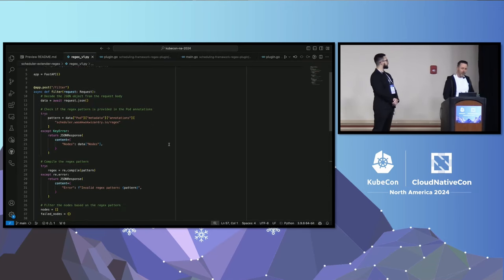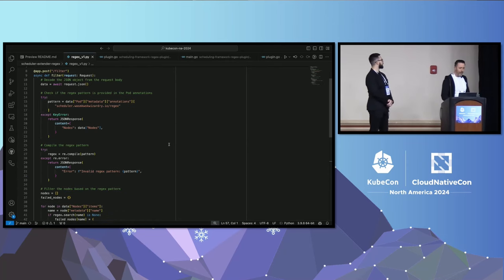This is written using modern async Python with FastAPI. We have essentially just one endpoint, which is /filter. In that endpoint, the first thing we do is we decode the data that we receive through JSON. This will contain the entire information about all the nodes in the cluster, which is really heavy. And it will contain information about the pod being scheduled.